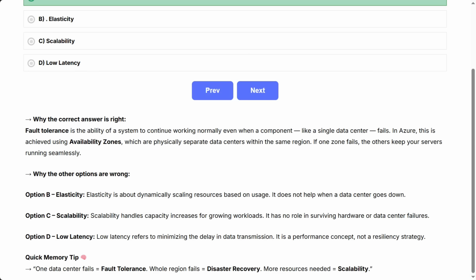Quick memory tip, one data center fails equals fault tolerance. Whole region fails equals disaster recovery. More resources needed equals scalability.